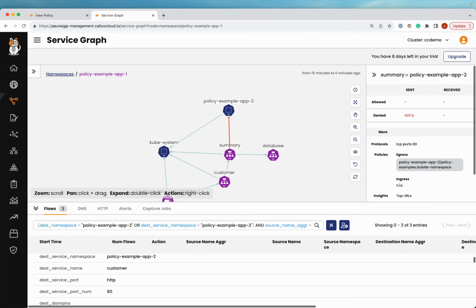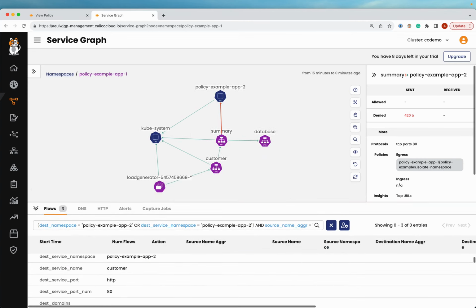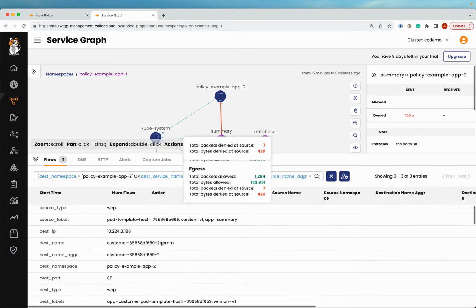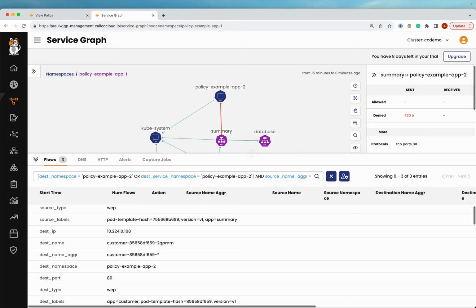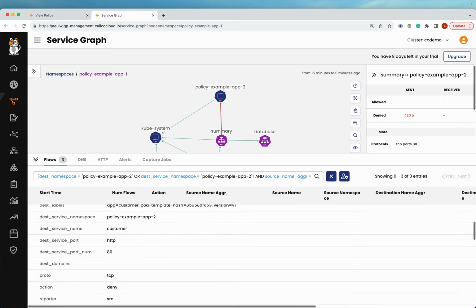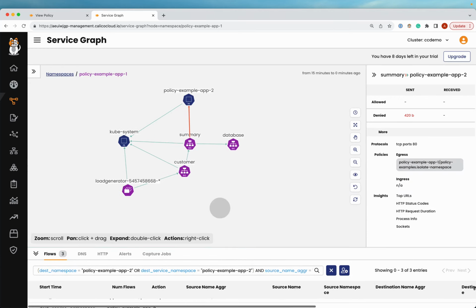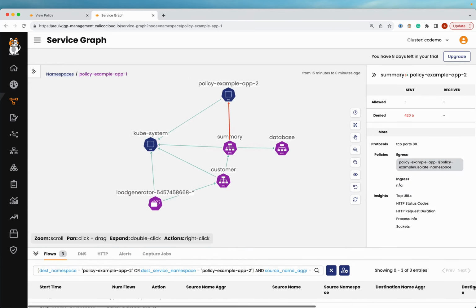If I click on this flow and look at the detailed flow log, we see that summary, a workload within this namespace, is trying to communicate with the customer workload in the policy example 2 namespace on port 80, and that flow is currently getting denied because we hadn't permitted that in the namespace isolation policy.